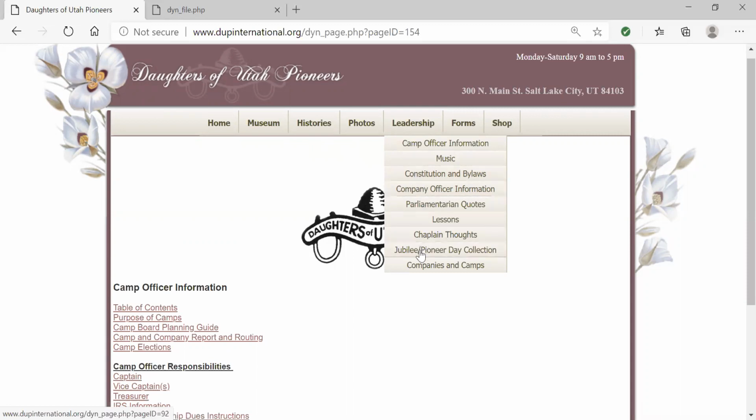And jumping down here, this Jubilee Pioneer Day celebration is a kind of a separate website that has some ideas of different activities that you all have done out in the camps and companies to celebrate Jubilee and Pioneer Days. There's photos and some fun things that have come to us. We haven't been able to print everything in Legacy, so there's been an effort to put these together to make it a nice resource for you. There's a list of companies and camps. It doesn't give too much detail about exactly where those camps and companies are, but it is a comprehensive list.